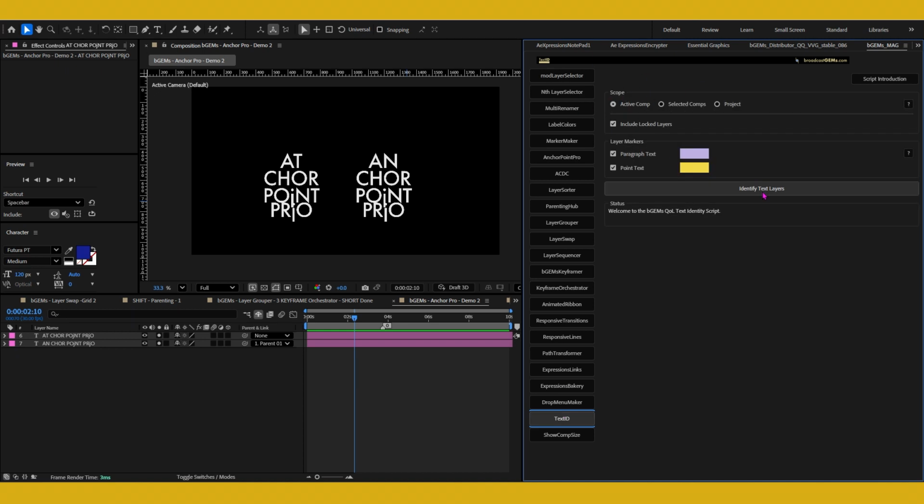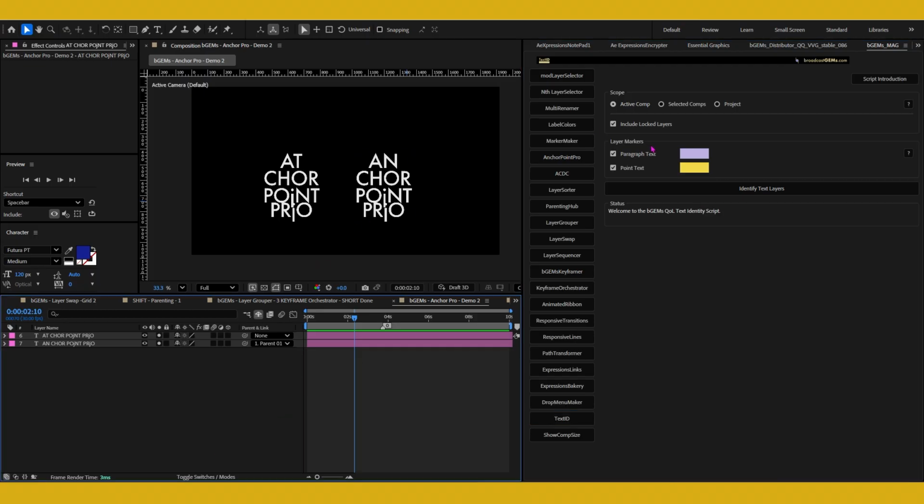You can set markers that identify the type of text layer. Is it a text? Is it a box text? Is it a point text? Active column would be your active column. Selected columns will be columns that you select in your project panel. The script will go look into those compositions and do its thing, or apply it for all compositions.